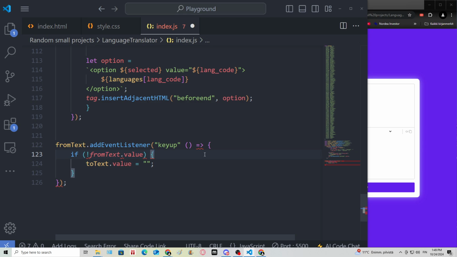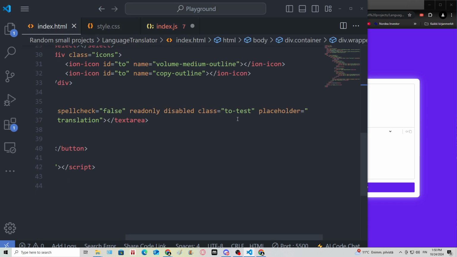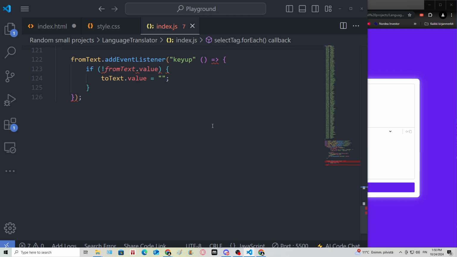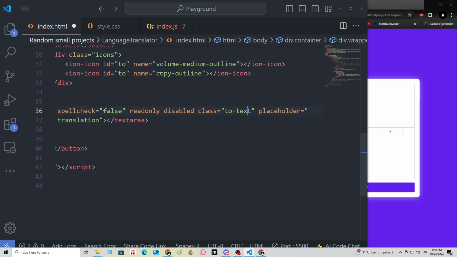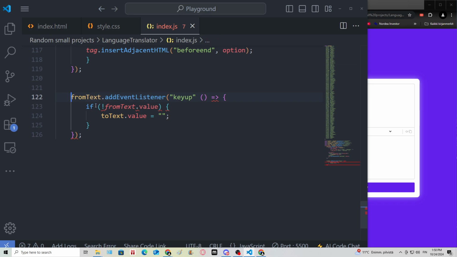All right. Okay, I was wondering why I'm getting an error, but it's because the query selector is looking for a class of toText, and over here I have written toTest. So yeah, now it shouldn't be giving an error anymore. Come on, reload. From text, to text, from text. So if the from text dot value, all right.